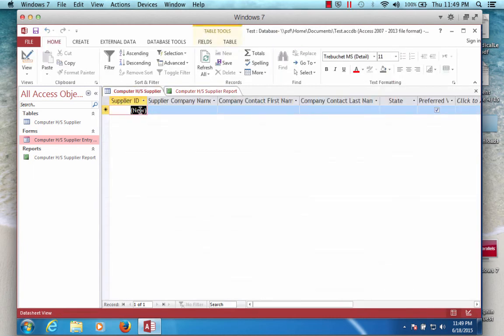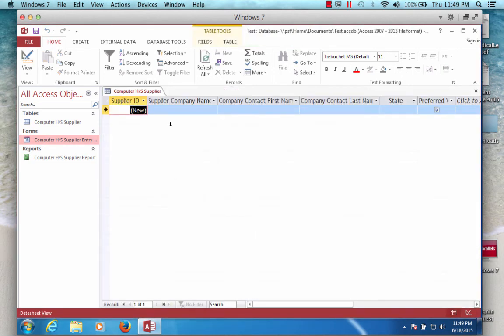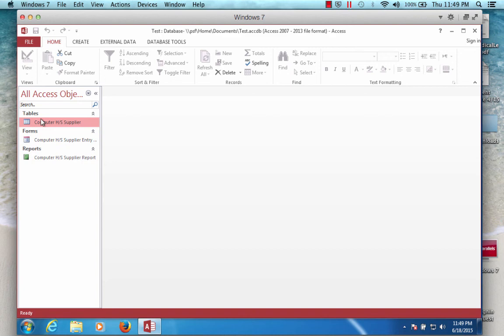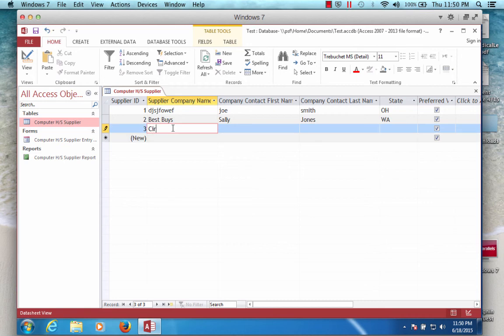So we have our table, we have our report, we have our entry form, and you want to say the design. Here's your table here. If I want to go back to my table, so save the layout. If I open this table up now, you'll see my records are in there after I enter them. And I can enter records here too, but like I said, you don't want to have them entering information in this area.